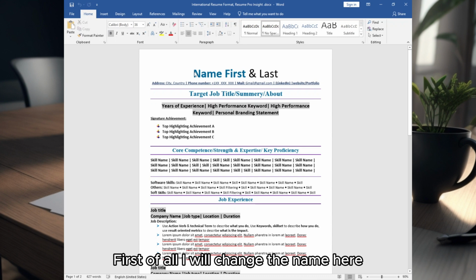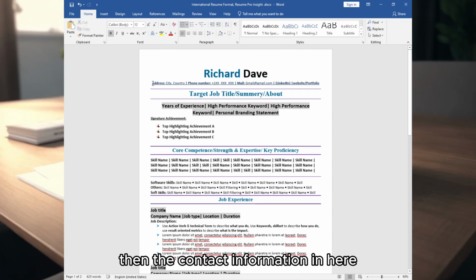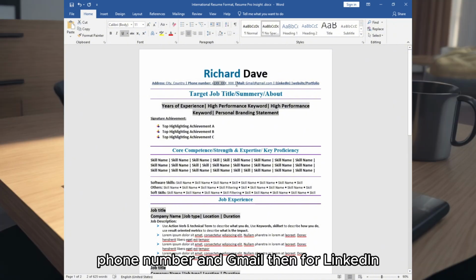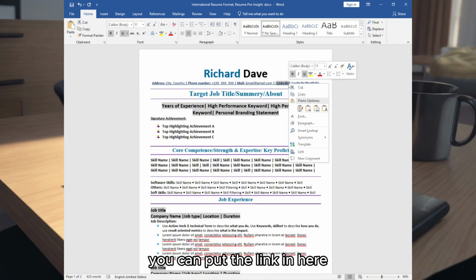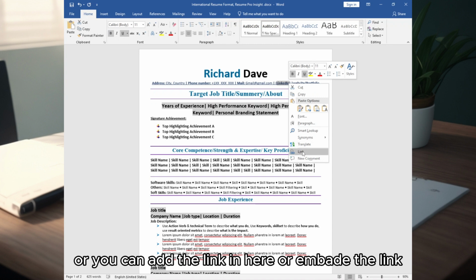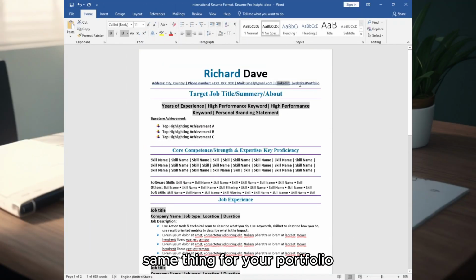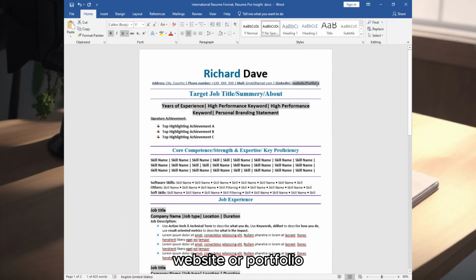First of all, I will change the name here. Then the contact information in here, you will add address, phone number and Gmail. Then for LinkedIn, you can put the link in here or embed the link. Same thing for your portfolio website or portfolio.